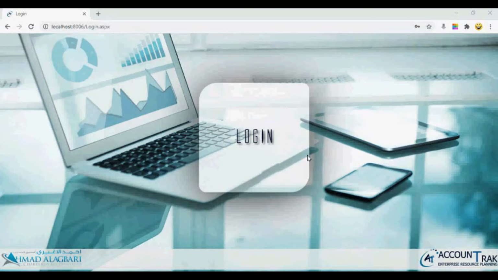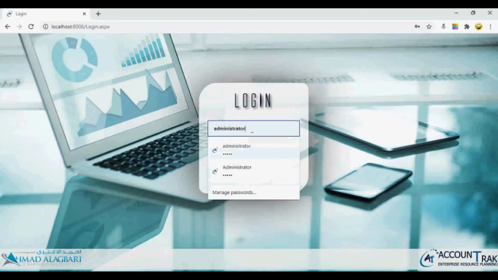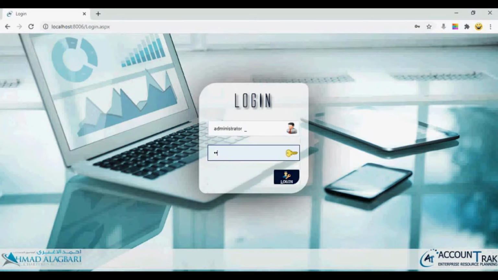You can log into the software from a browser. It is recommended that Google Chrome be the browser. You can enter the login name, user ID and password, and then click the login button so that you can log in to the main software screen.